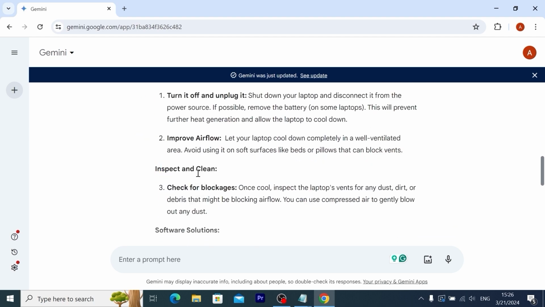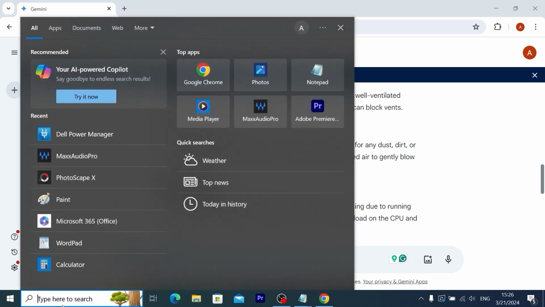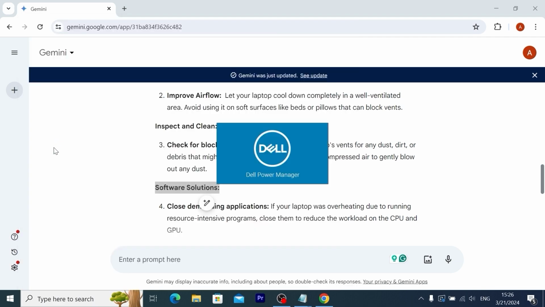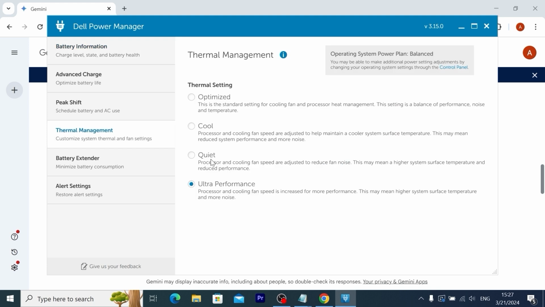And of course, you can clean it and try some software solutions. For example, manufacturers like mine, Dell, created a special utility which will allow you to change the performance of your CPU and GPU. As you can see, this is Dell Power Manager. We can customize the temperature of our system. Also, we can make the laptop work much quieter. We can make it much cooler. And if we want to get the maximum performance, we can just select maximum performance or ultra performance in my case.